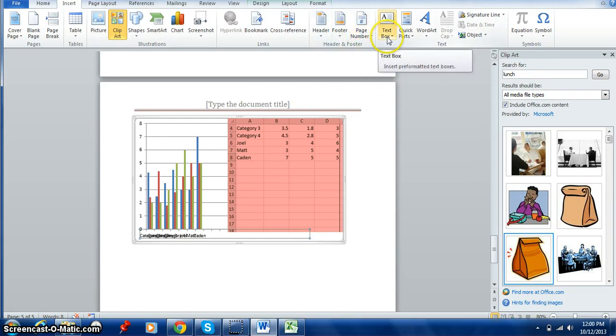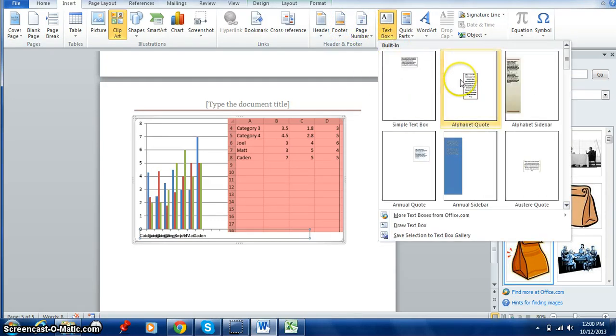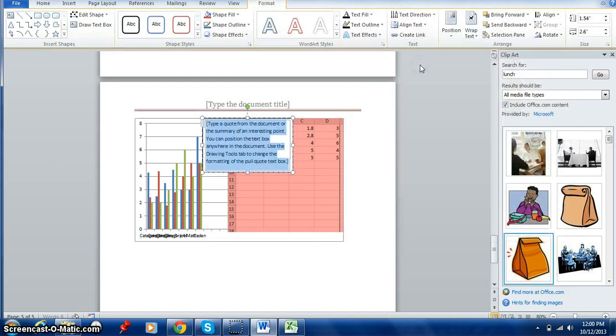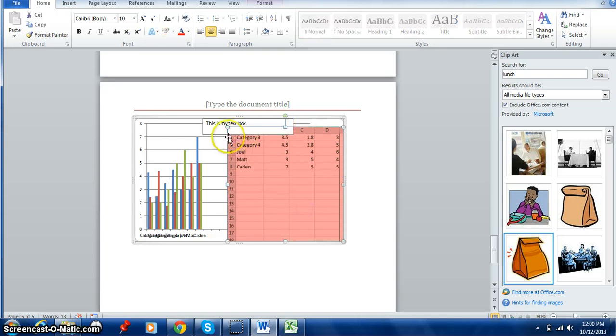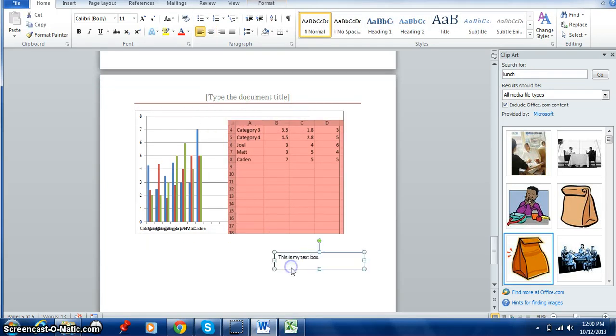A text box. A text box is simply if I want to put in some information. If I want to put a quote, this is basically a quote from the document or a summary, an interesting point. This is if I want to put a box with text in it. This is my text box. And I can put this anywhere I want to on the entire screen. Okay?